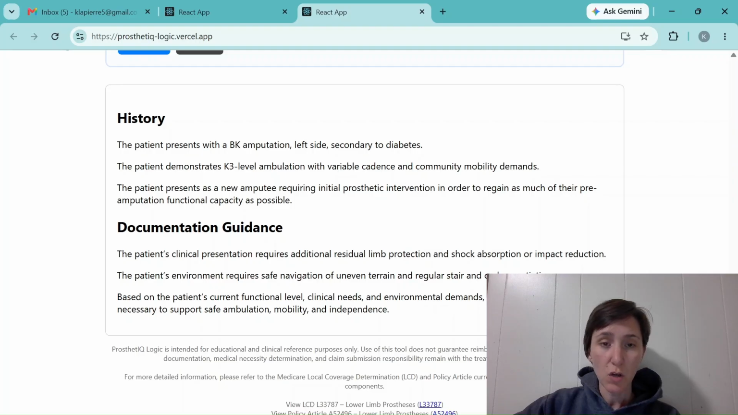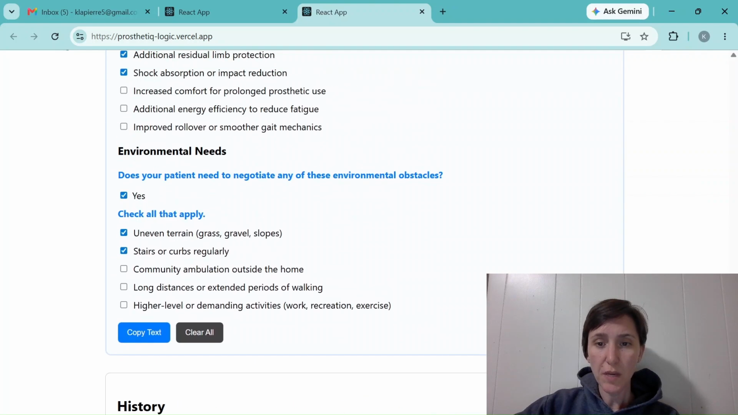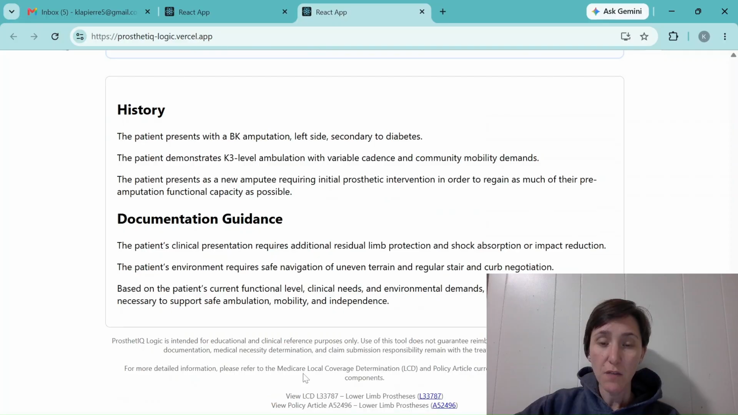So just as a recap, I mentioned before that Medicare LCD, this tool is based largely on that information. If you would like additional information about that, you can always go to the Medicare websites about the LCD and the policy article, which are linked here below for easy viewing. But that has more detailed information about all this documentation need. And also, just a reminder, this is an educational tool for clinical reference. It does not guarantee reimbursement or coverage determination. It's just a tool that offers information about the Medicare guidelines and what type of information needs to be in the patient's note in order for them to get coverage.